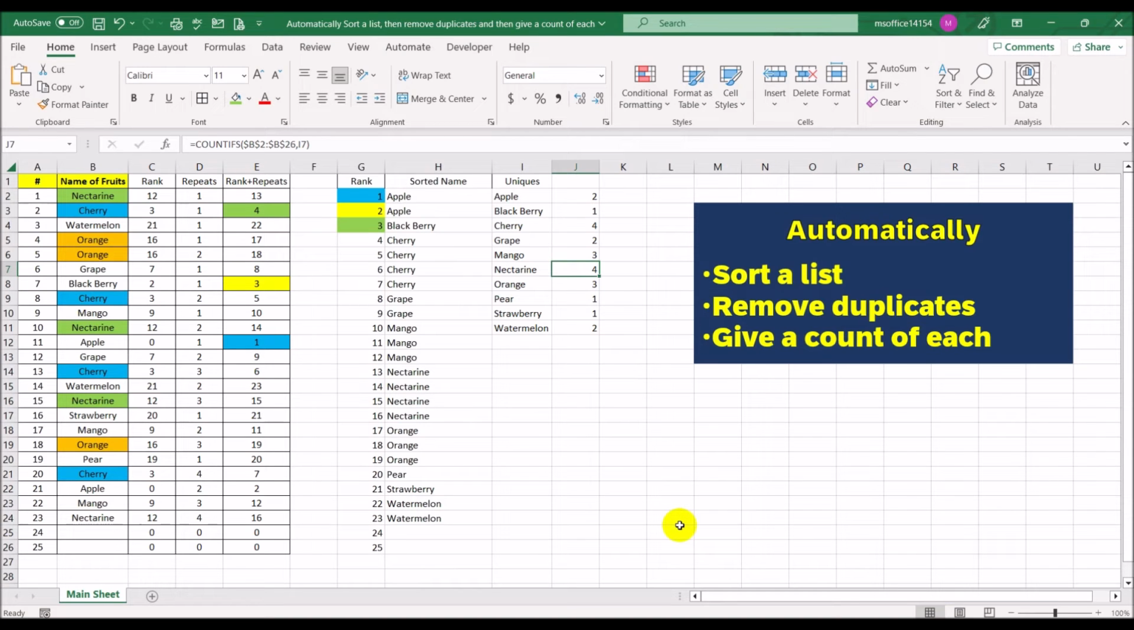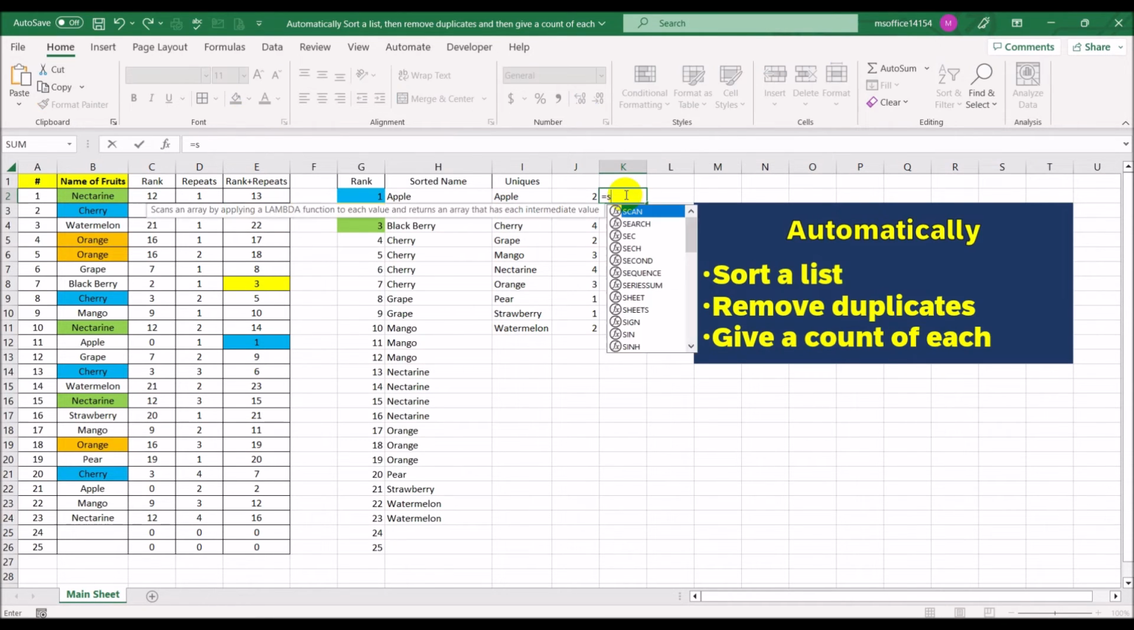So basically what we did was we sorted the list, we removed duplicates, we gave you a count. Now, to sort, the way we used the function here, we can also use the SORT function to do essentially what we did here.